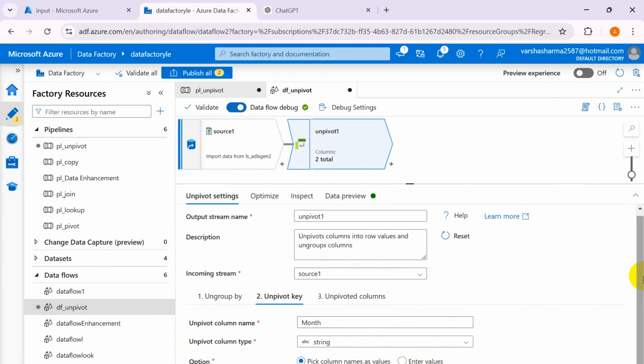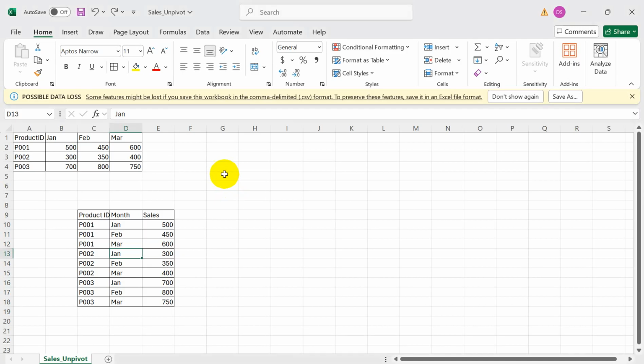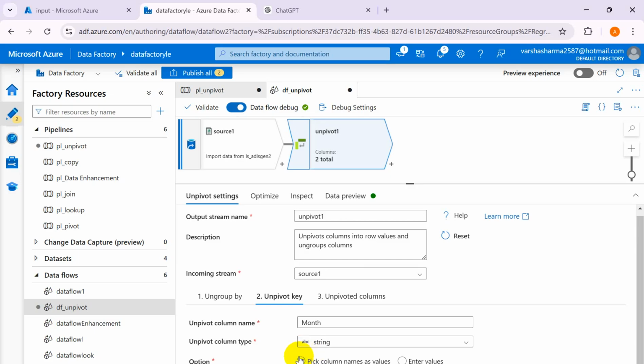Fine. And the third option is pick column name as values. So you have to use this option, pick column name as values, right? Always. Or you can make this enter values also, but in our case, we should pick from this column name. Values should be picked from this column. So this is the column name, right? This is the column name, and you want to insert these values under month, right? So that's why you have to use this option. Fine. Okay.